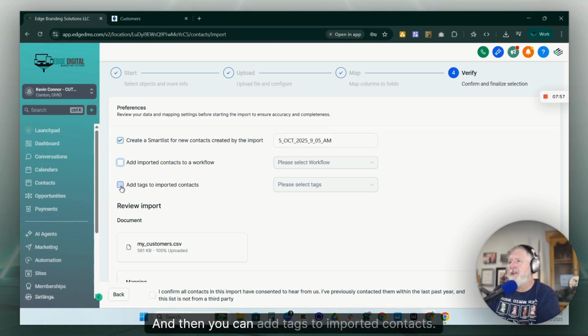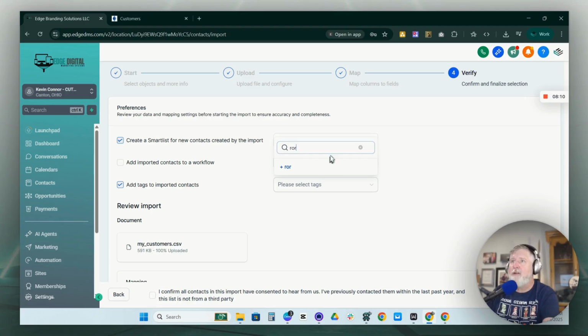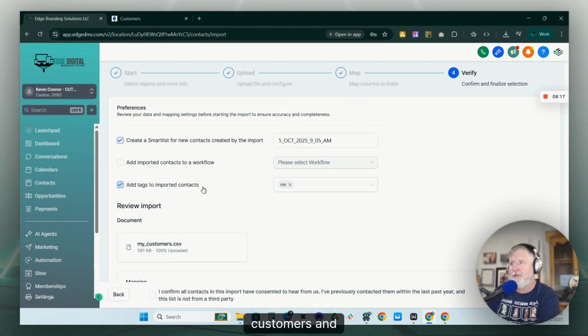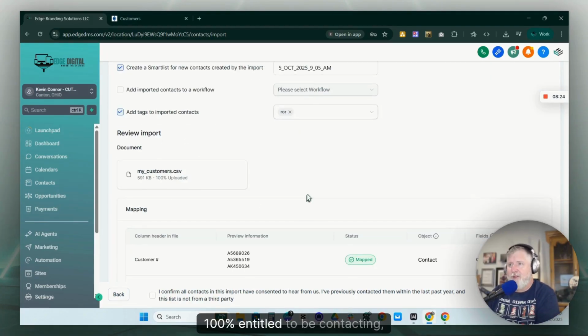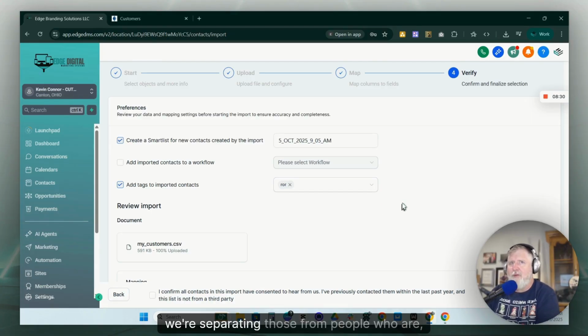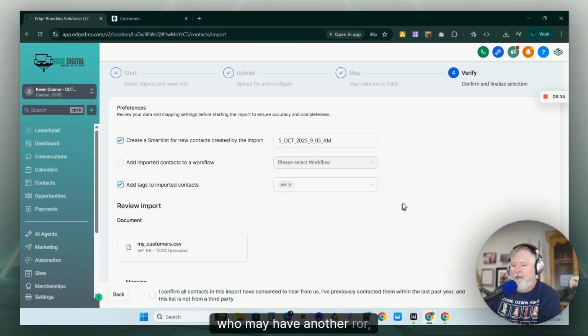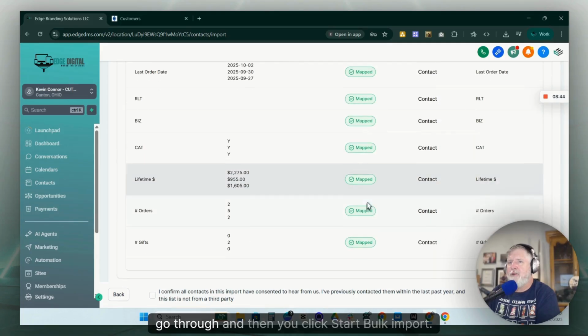Right. And then you can add tags to imported contacts. And that's where I do recommend a simple ROR tag. The reason why is that these are our Cutco ROR customers, and we want to make sure that we have those tags so we know which ones we are 100% entitled to be contacting from a Cutco standpoint. And we're separating those from people who may have another ROR who's either not active or in another state or something like that.